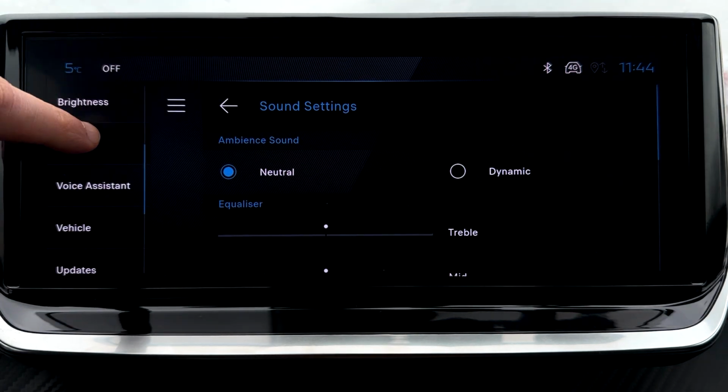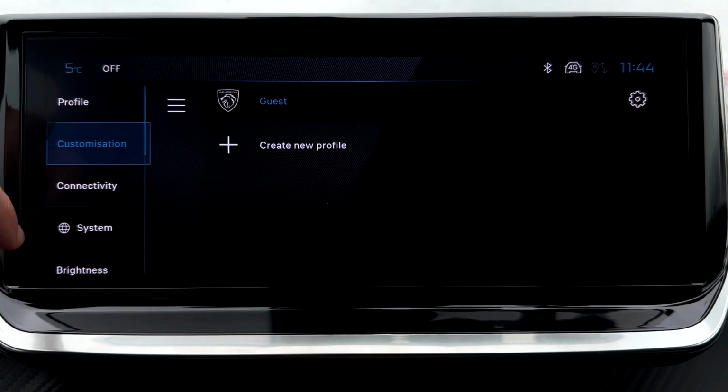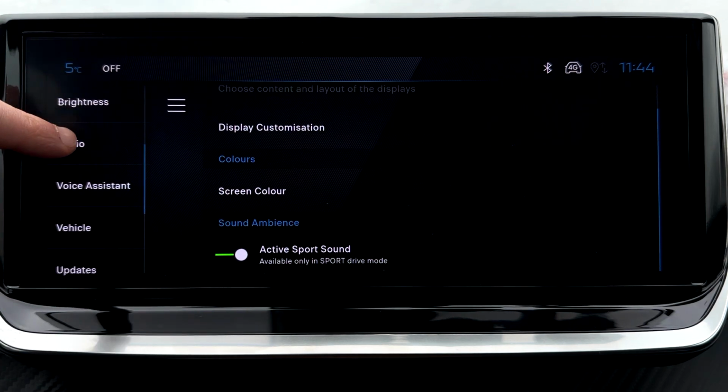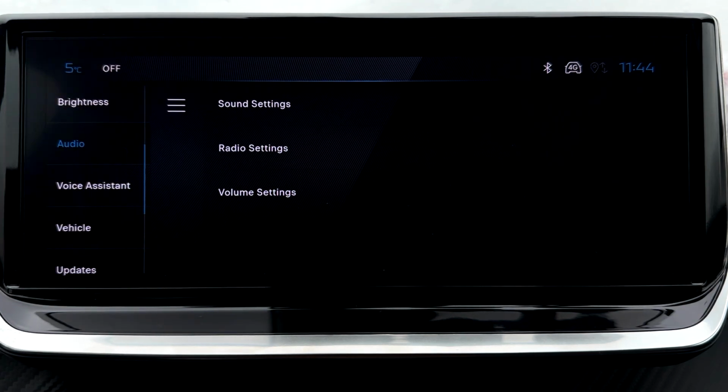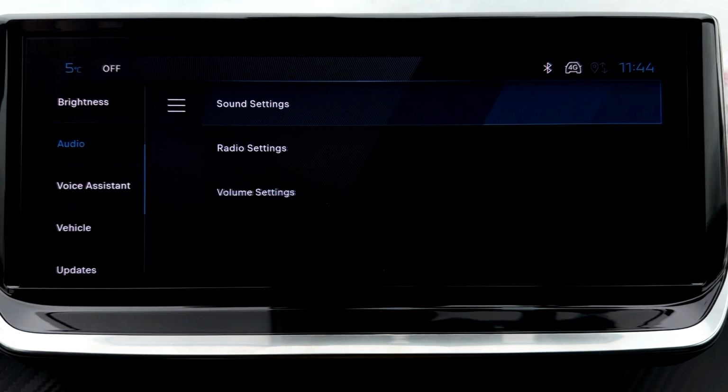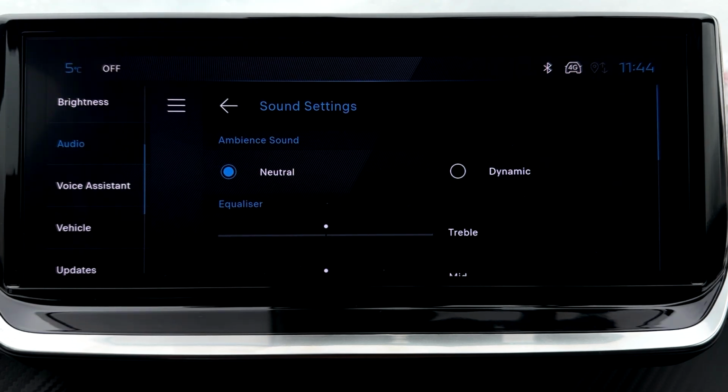From the list of settings, you can use the left side of the screen and scroll down to choose audio. If you tap audio, you've got access to 3 sections: sound settings, radio settings, and volume settings. Let's choose the first one, which is sound settings. Alright, so here you can adjust a few things.